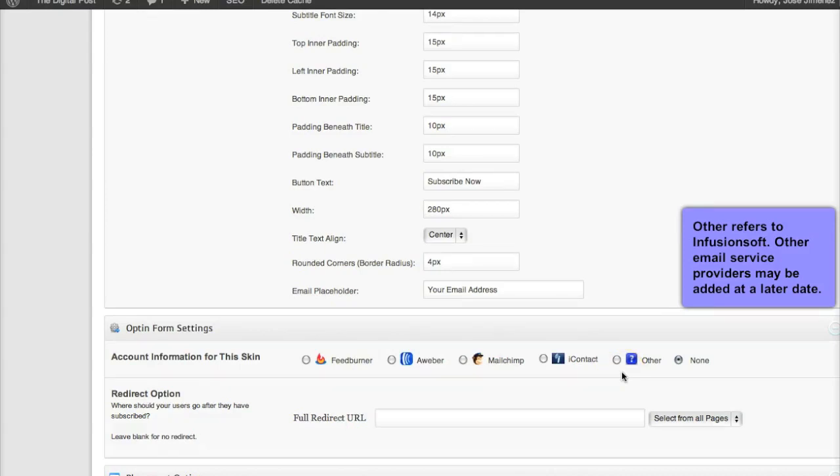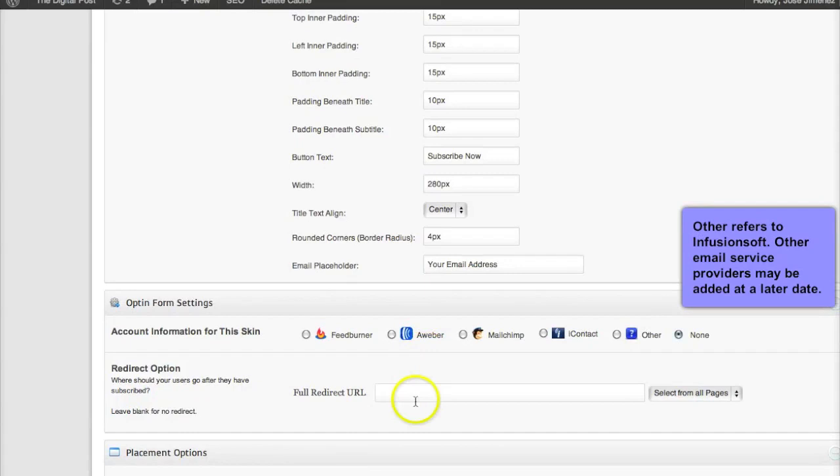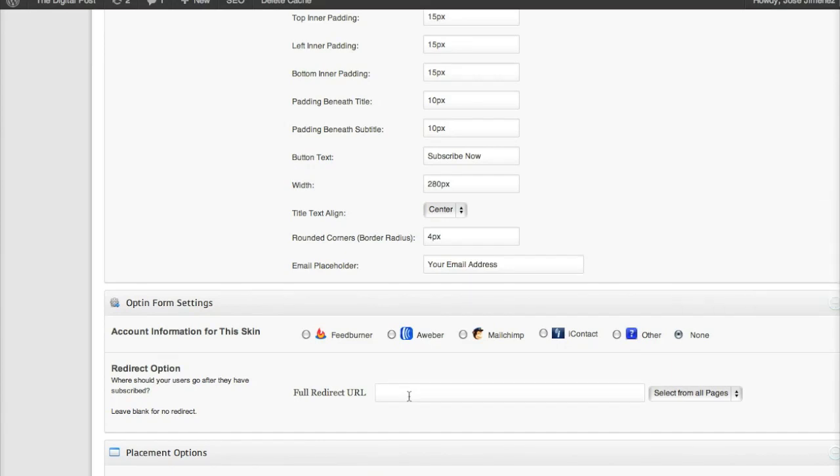There's a redirect URL here, so if you want to send someone to another page after they've provided their details, you can do that. Otherwise, they'll stay on the same page.